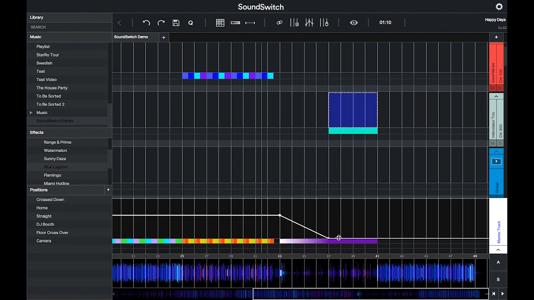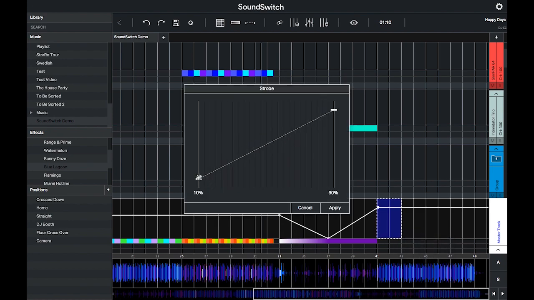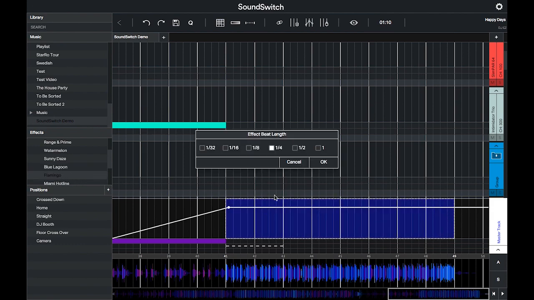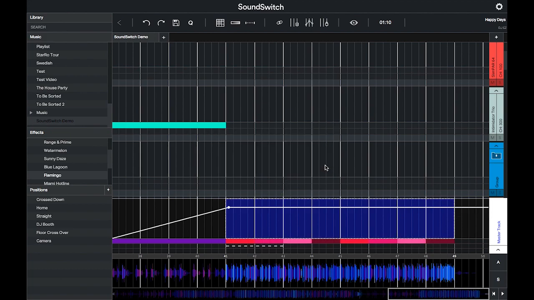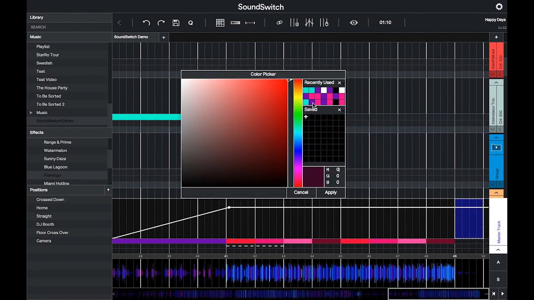Then I'll ramp the lighting back up and put a bit of a drop just as the next chorus comes in. At the start of the drop, for the first 2 bars, I'm going to put a strobe effect. Then I'll select the color scheme for the remaining section of the chorus. At the end of the track, I'll just add a small fade out effect.